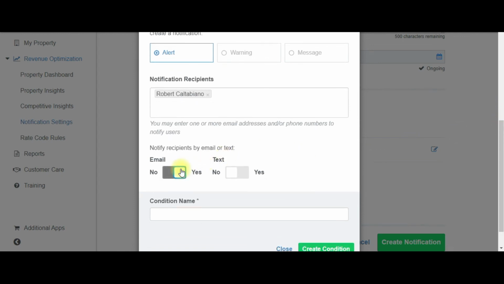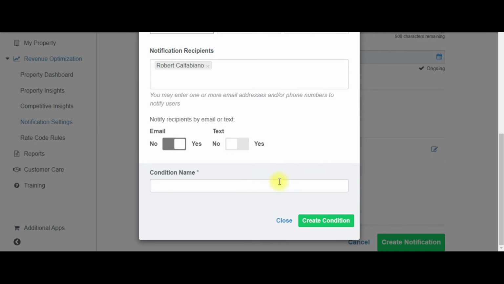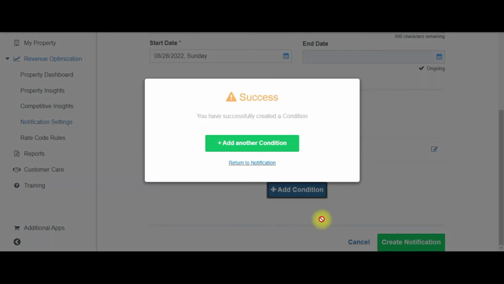And I choose to get notified by email. You can also choose to get notified by text if you want to put your phone number in there. And the condition name is 50% occupancy. And I'm going to create it. Done. Success. You can see successful. I created that notification. Now, if this property ever hits 50% occupancy, I'll get an email notification. Like I said, you can also set it up to go to your phone as well.